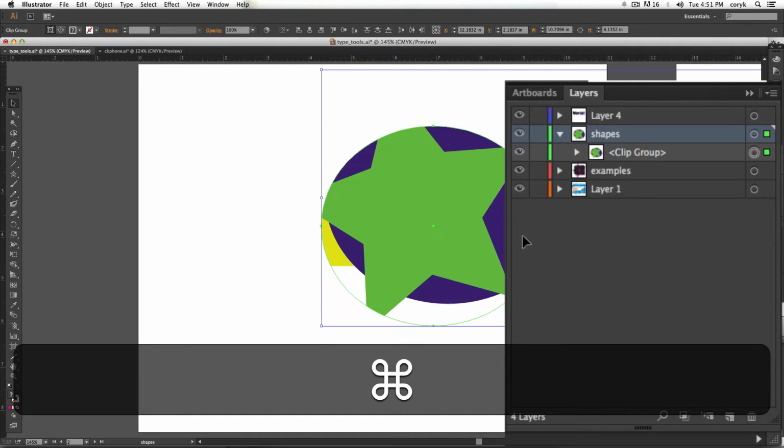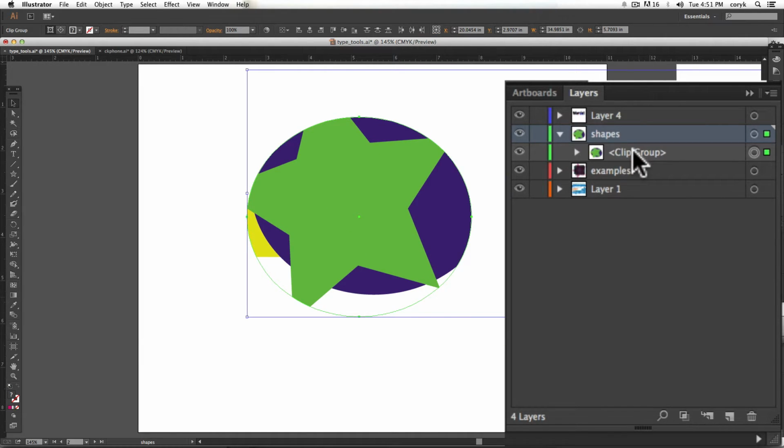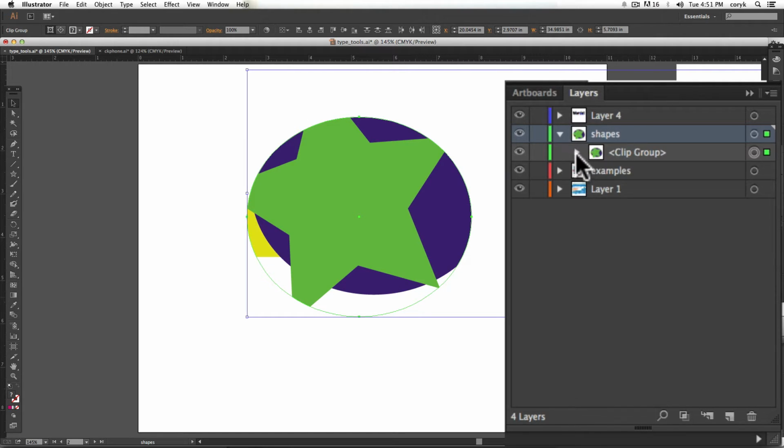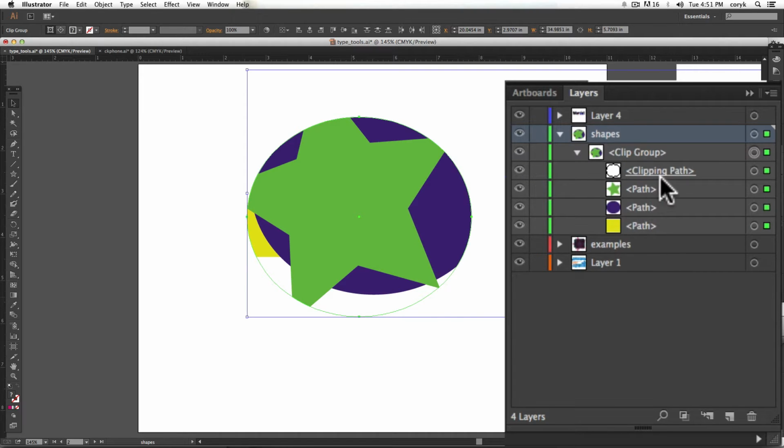All right. So when we are looking at a mask, it's sort of like a group. Notice that there is a triangle, and if you turn that triangle to the bottom, it will expand this group. One of these objects, the object that was on top when you pressed Command 7, is the clipping path. Everything else has been clipped. So this is the cookie cutter, this is the dough.